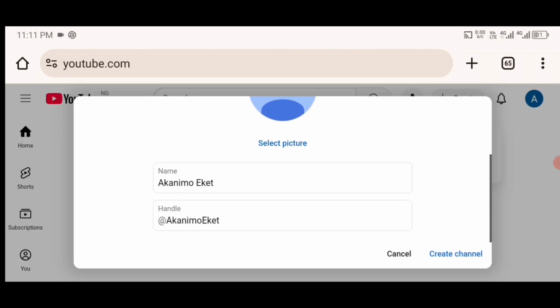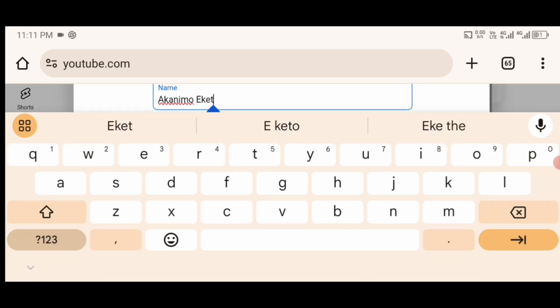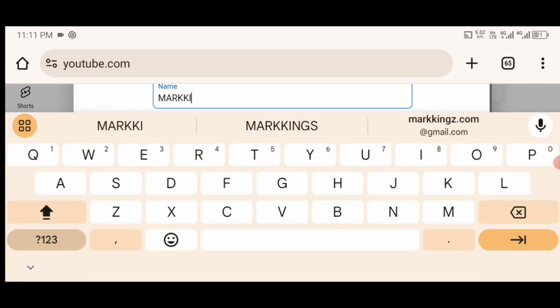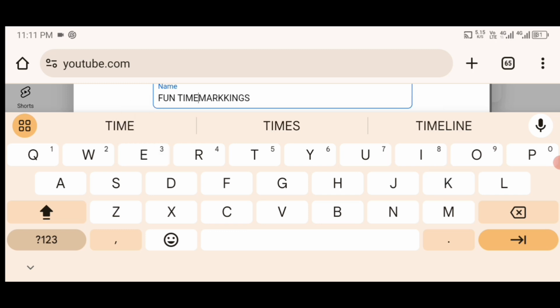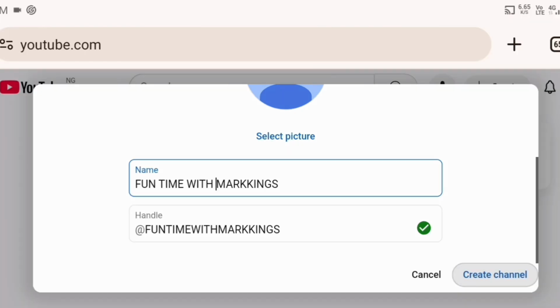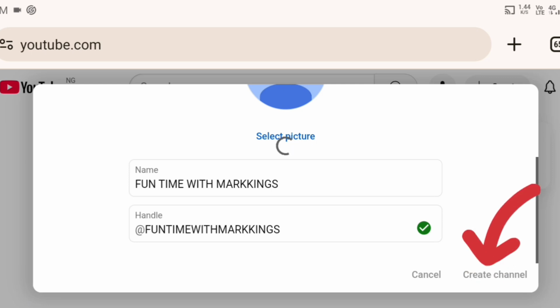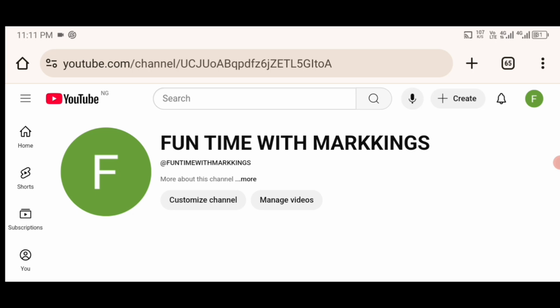Once you click on create a channel, this is the page you're going to be redirected to. This is where you're going to be inputting the name you want to use on your channel. So right here, I'm going to be changing this name to the name I want my YouTube channel to answer. The name I want it to answer is Fun Times with MARKKINGS. So that's what I'm going to be inputting right now. After that, I'm going to do the same for the handle. Once I'm done with that, I will click on create channel. So right here, I have successfully created a YouTube channel, but I'm not close to done yet.